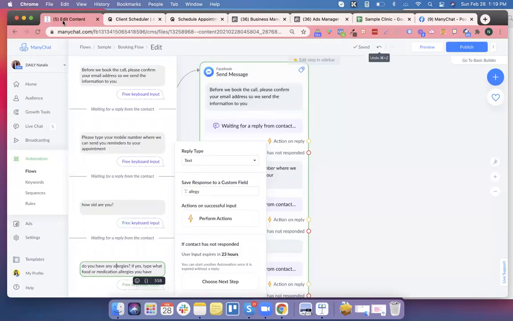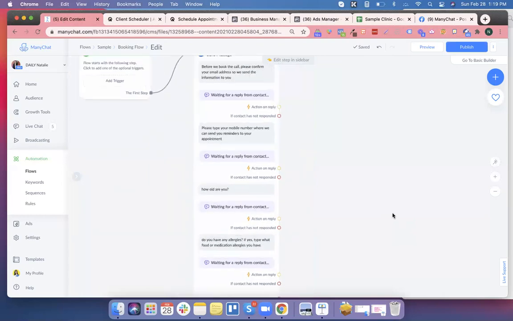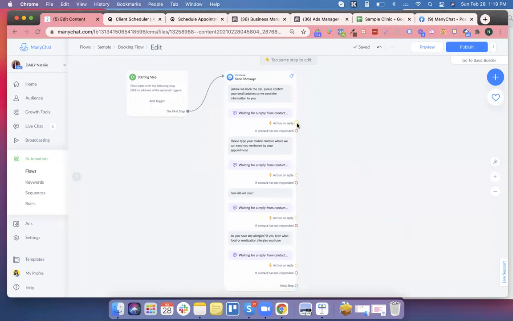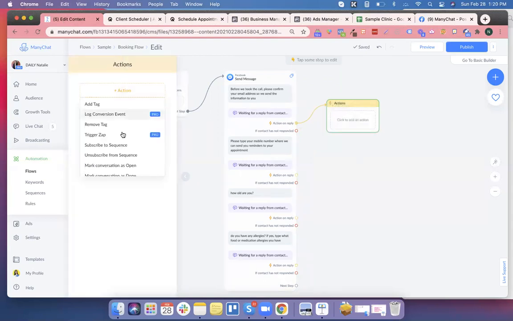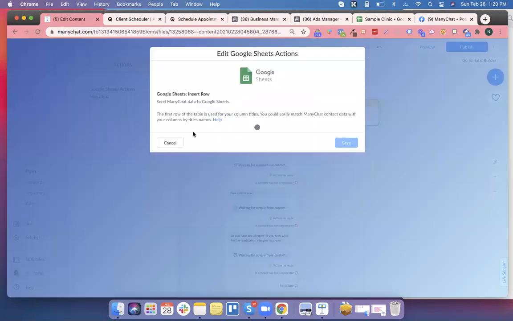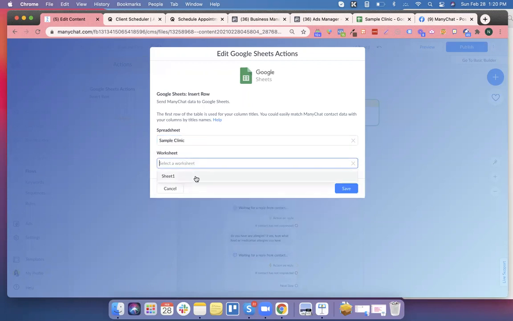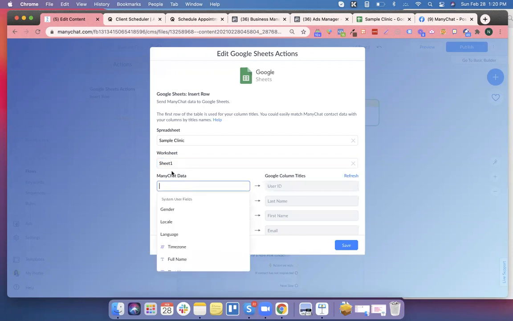And once you're done, what you want to do is map all these out to your Google Sheets so that you can collect all these data. All right, so let's begin. So here with the email, we want to actually insert Google Sheets, and then we want to insert row. And remember, your user ID is your lookup column or the anchor. So user, here is user again.